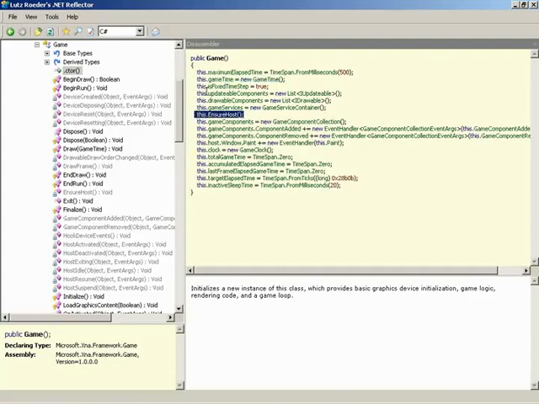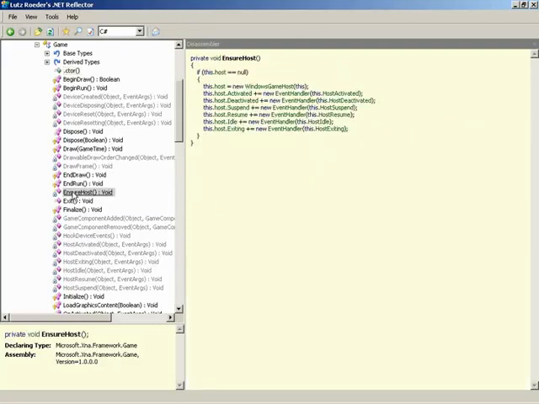EnsureHost gets called. Now, inside of EnsureHost, the whole idea is to ensure that we have a host for our game. This is very important. The host environment changes depending upon the platform on which you're going to run your game. The host environment is different on an Xbox 360 from what it is in a Windows game. So inside of EnsureHost, some very important stuff happens. Let's click on it real quick. You'll notice all we did was just jump down here. We're still inside of Game.